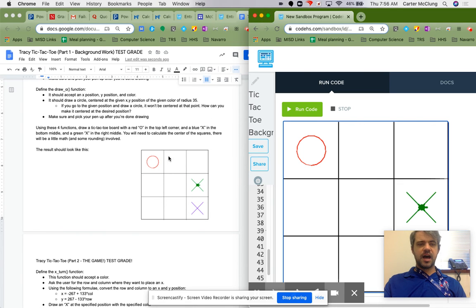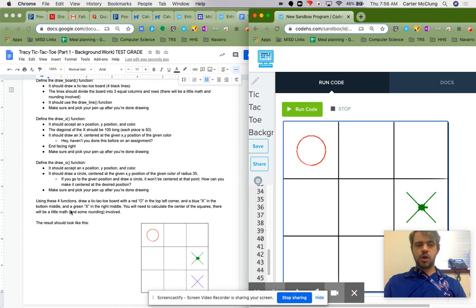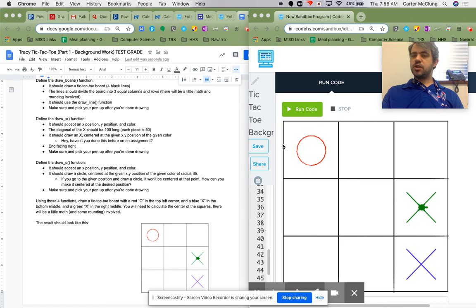Let's see. After you're done, go ahead, using these four functions, and draw this picture that I've drawn here. You can't see the bottom there. Okay, so draw a tic-tac-toe board, draw a circle in the center of this square, draw a blue X in the center of that square, and a green X in the center of that square. Again, there's going to be some math involved here to make sure you're dead center in the square. Let me know if you need help with that math. But otherwise, that's all you need to do. You need to write the four functions and then draw this picture right here. Let me know if you need any help.